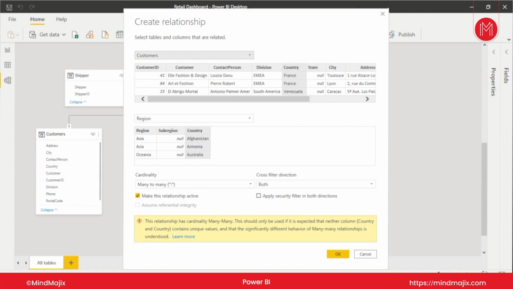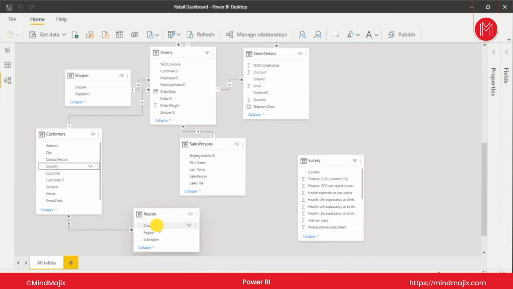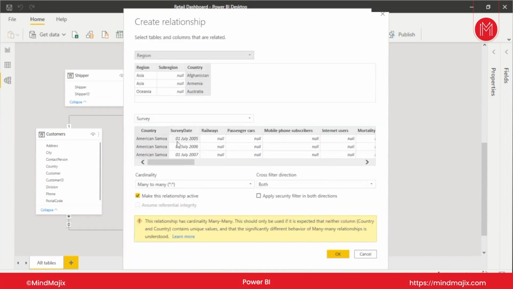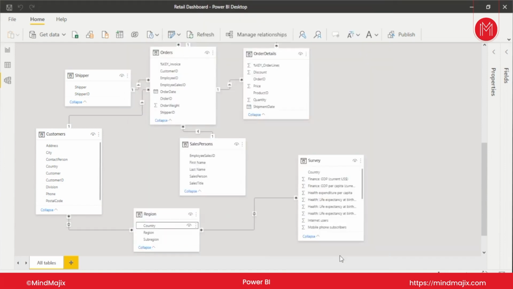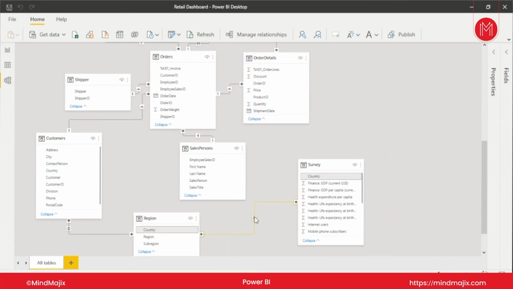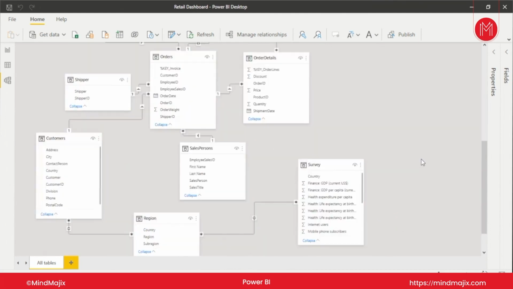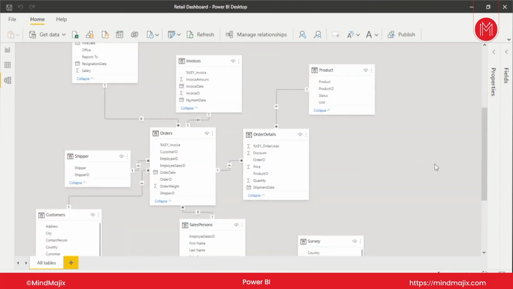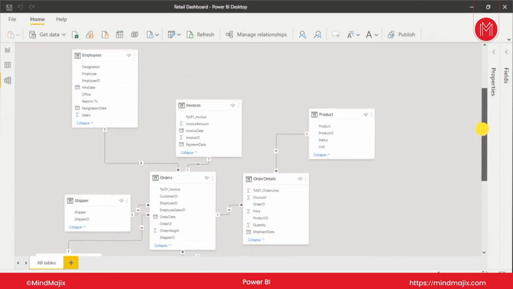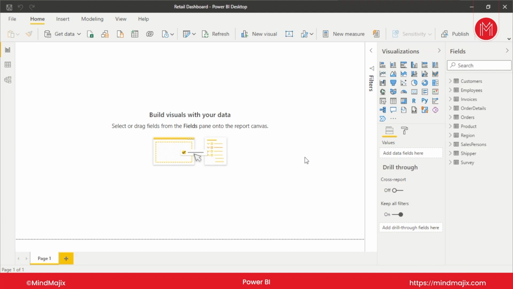Now here, the customer table's country field and the region table's country field, so I'll just make it. Okay, the relationship has been formed, and then this country will be related to the server table based on country and country. That's fine. So all these tables of the data are connected to each other. This is how the Power Query Editor works and how useful it is, and this way we could create the data model of it.